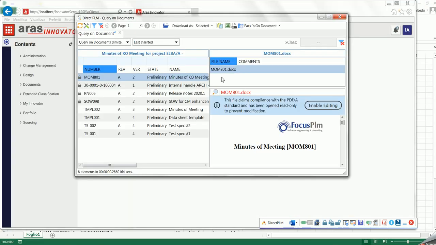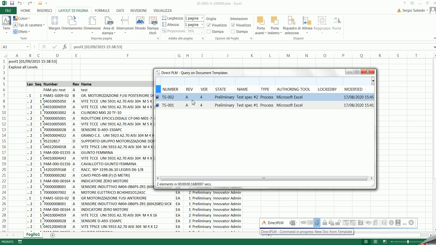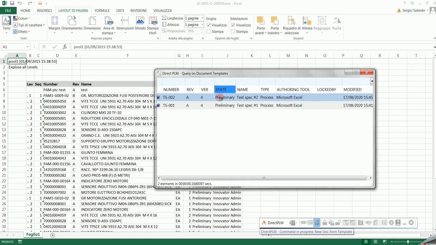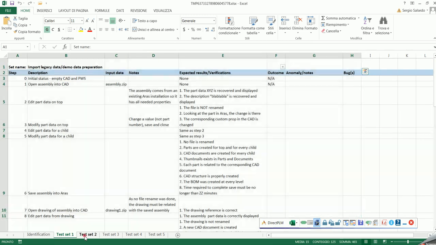Next use case, similar to this but slightly different. Let's say that I want to create a test report, and I want to associate that with an existing part. So I could start from an Excel template. So I can switch to Excel here, and I can start the same command, new from template. I have several templates available. Let's pick the first one, and this will load and start editing of a template for my test execution.